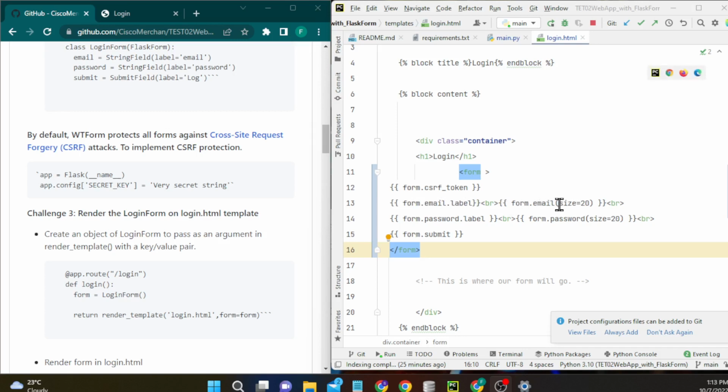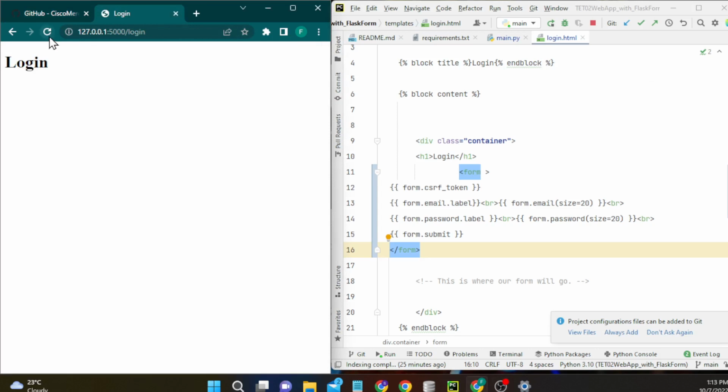and here we are creating the input case, which has the size of the entry case. Okay, and the same for the password label, and here we are calling our submit button. And here we close our form, login form. So now we can see our form. We are going here to login and we refresh. We then click F5 and here is our email and password, our login form.